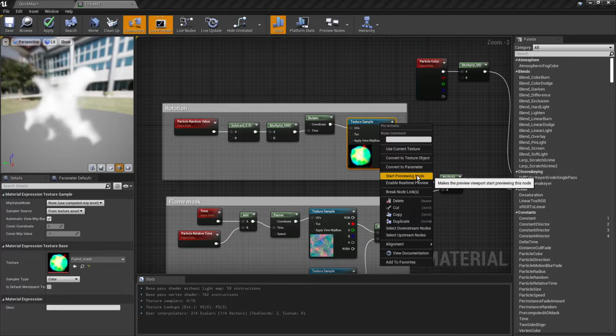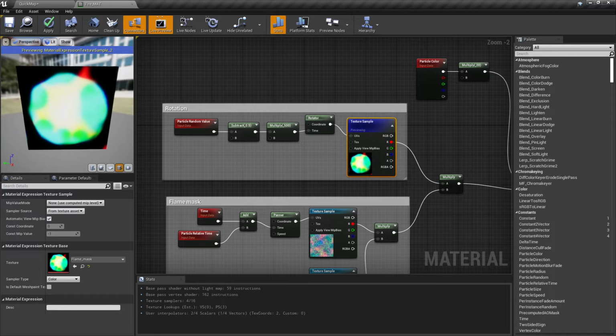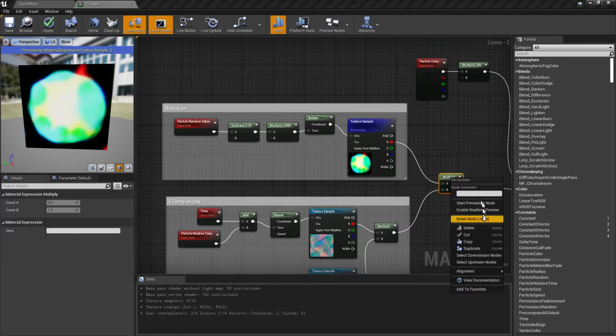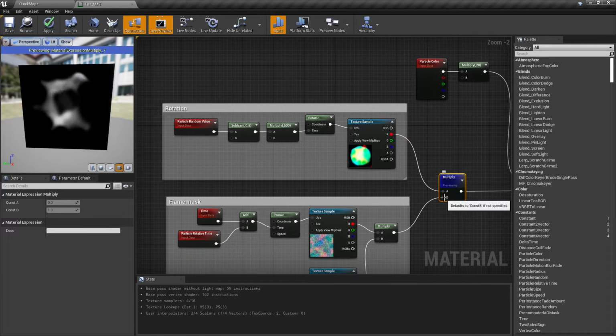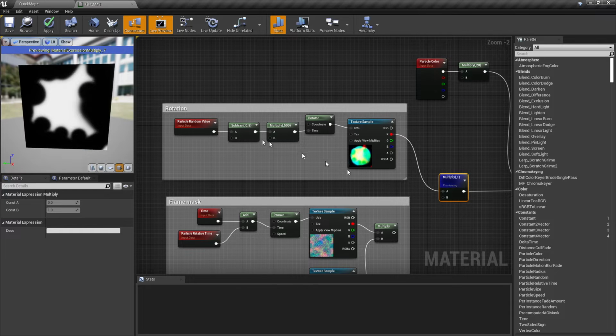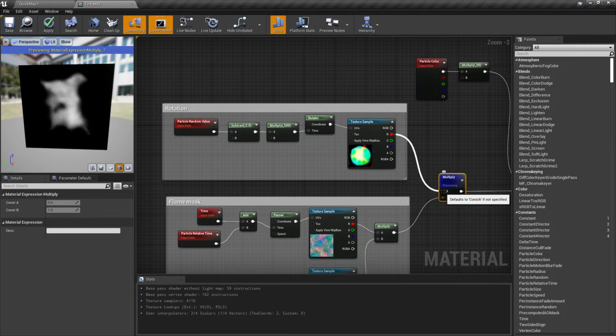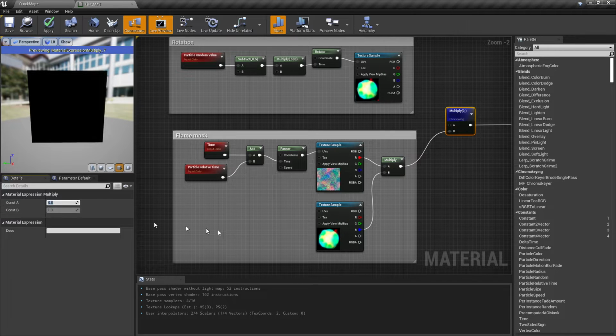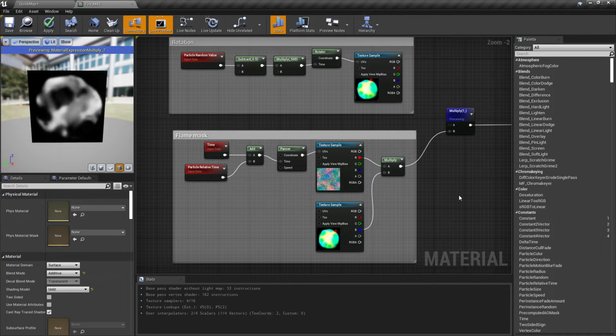If I preview this, you'll see that we will actually get the red channel. Let's preview this, but disconnect that. So we get this cut out. And then on the other side, okay, I need to set this to 1. There we go.